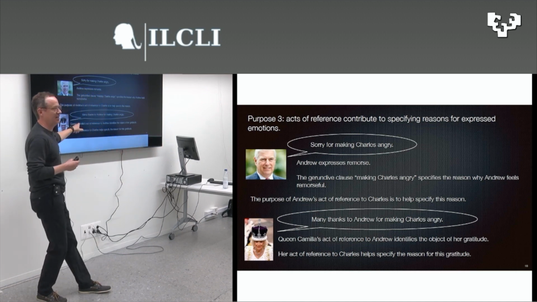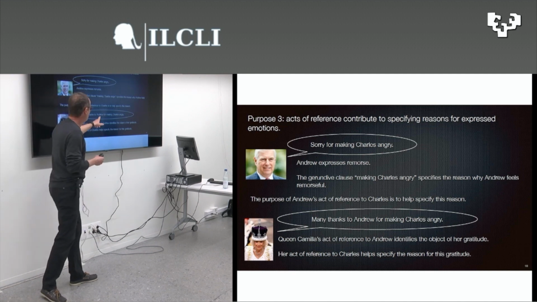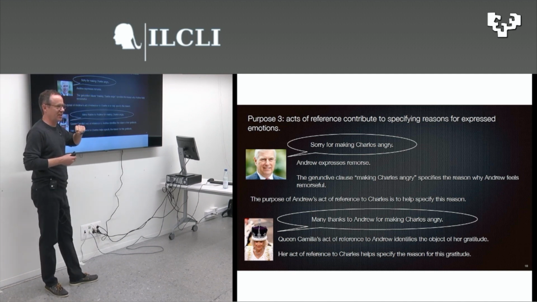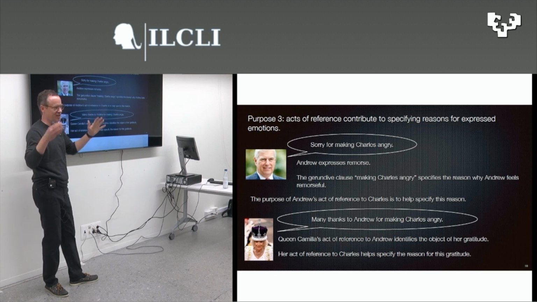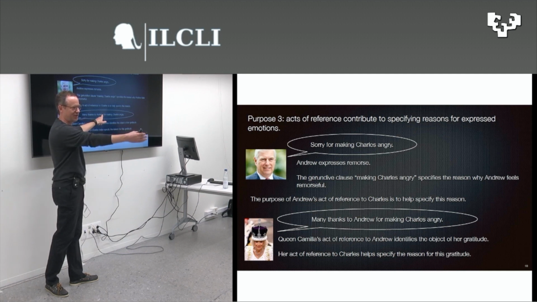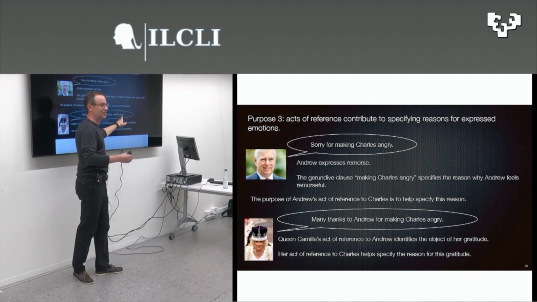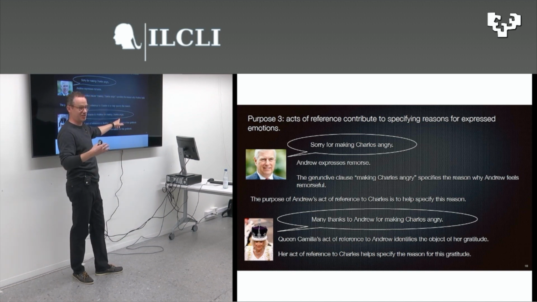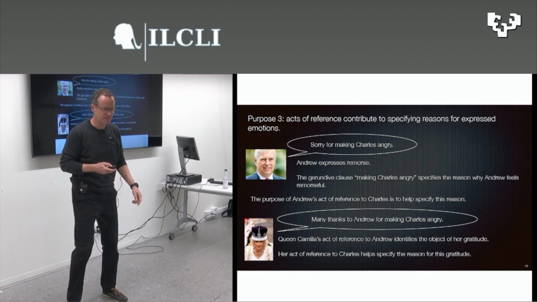This example combines both of these functions. So, many thanks to Andrew for making Charles angry. Suppose Camilla is happy that Charles is angry for some reason. Okay? That act of reference specifies the object of her gratitude. She's grateful to Andrew. And this act of reference is specifying the reason for her gratitude. She's grateful to Andrew because Andrew made Charles angry. So we have both of those functions there in that example. All right.